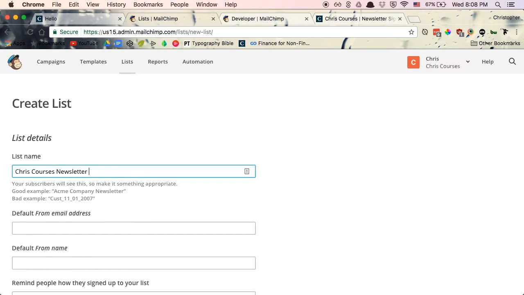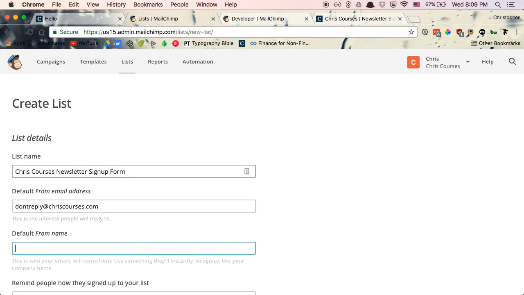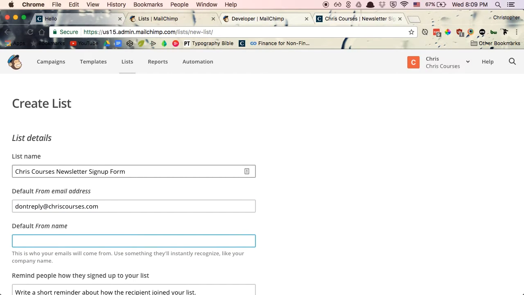newsletter sign up form. And then we need to create a default from email address. This is going to be the address people reply to. So I want to make sure that I put don't reply here at chriscourses.com. And then we need default from name. This is basically a title that represents your email. So my title is going to be Chris Courses.